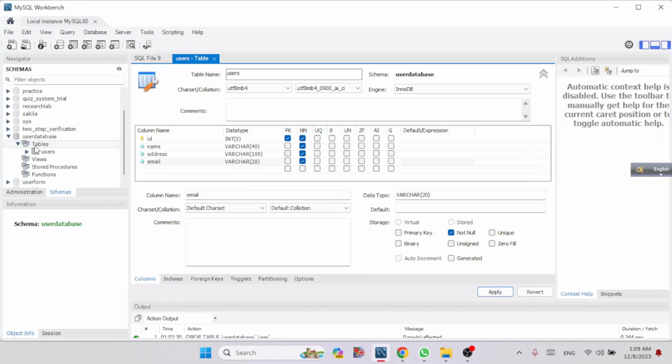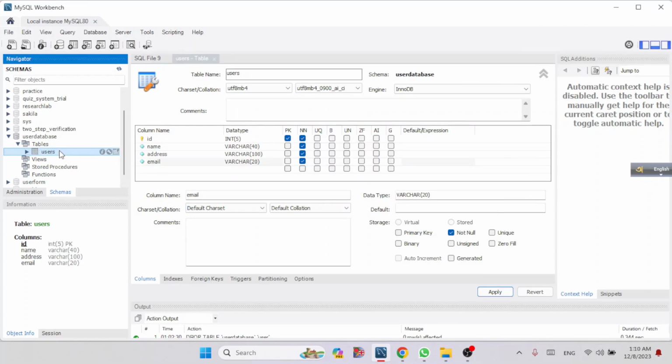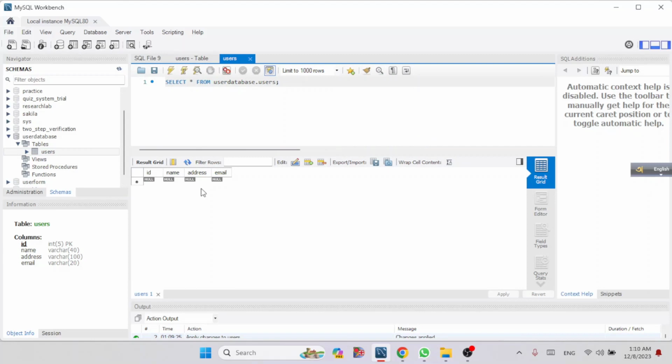So here you can see the users table has been created under the user database. If you want to display it, just select users, then click here. So here you can see we have successfully created a new table under a database manually. This is how you can easily create tables manually in MySQL Workbench.